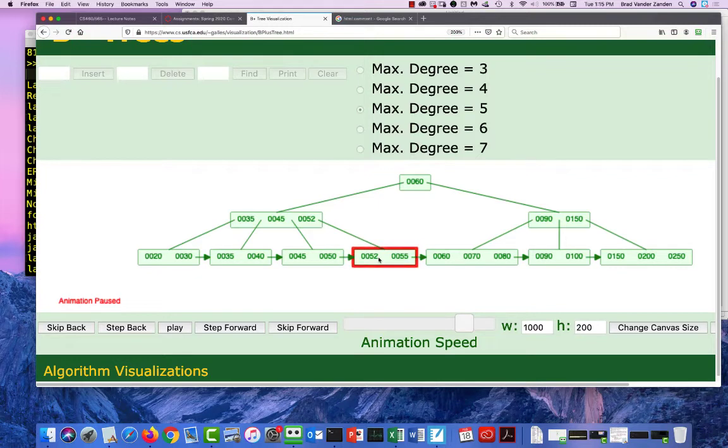When I can't borrow from anyone, I have to merge with another leaf node. So in this case, I'm going to merge with my left sibling. Okay, if I can't borrow, I merge with my left sibling. What's the one obvious exception? If it's the leftmost sibling, it has to merge with its right sibling. So if I was deleting 20, it would have to merge with its right sibling. But otherwise, we merge with our left sibling.